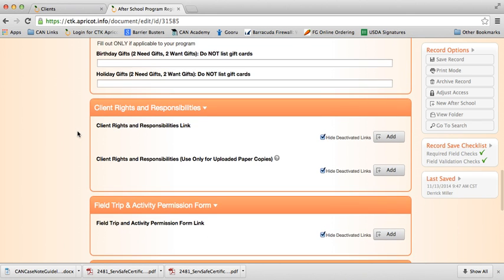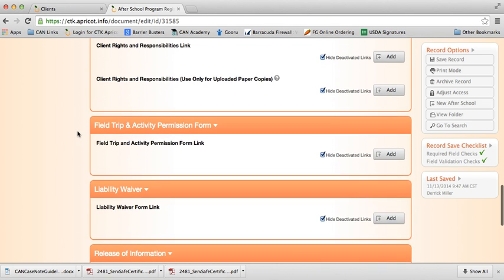So there's specifically a client rights and responsibilities form. Kind of the short version of that is it outlines the rights that the CAN client has, things like being treated with dignity and respect, confidentiality, things of that nature, and some of the responsibilities of the client as well. And then there is a field trip and activity permission form. It just basically explains that we may be taking kids on field trips or doing activities with the kids, and then we have the parents' explicit permission for that.